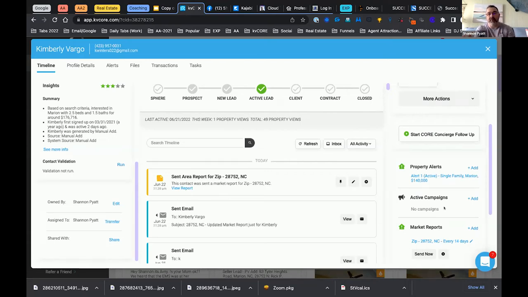So what I recommend is, another thing with KV Core, once they've responded, it will move them from new lead to active lead. Okay. Once they become an active lead, now I can go in and stop that campaign, but I want to stay in contact with them. Right. So this is a buyer. We're going to look and see, okay, this person is looking for properties, 2.5 bedrooms, 1.5 baths, around 179,000, 176,000 in Marion.